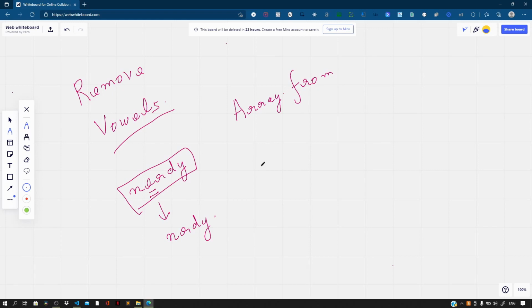Now here we also need to maintain the order of the characters that we have in our original string. So if E gets eliminated, the order should still get preserved. So the output should be NRDY, right? So feel free to try this question on your own using any programming language of your choice. So let us try this out now.